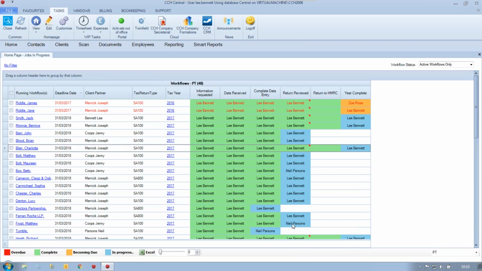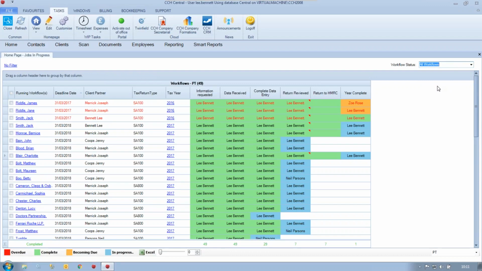Now, at the moment, this is going to show me the whole population of my tax returns that are currently in progress. So they are active workflows only at the moment. You can see that in the drop-down pick list. If we wanted to change that particular view, it is just a drop-down pick list. So if we wanted to show all the ones that have been completed, or the ones maybe that you've cancelled or terminated, or all of the workflows, it is literally just a case of selecting it from the pick list.